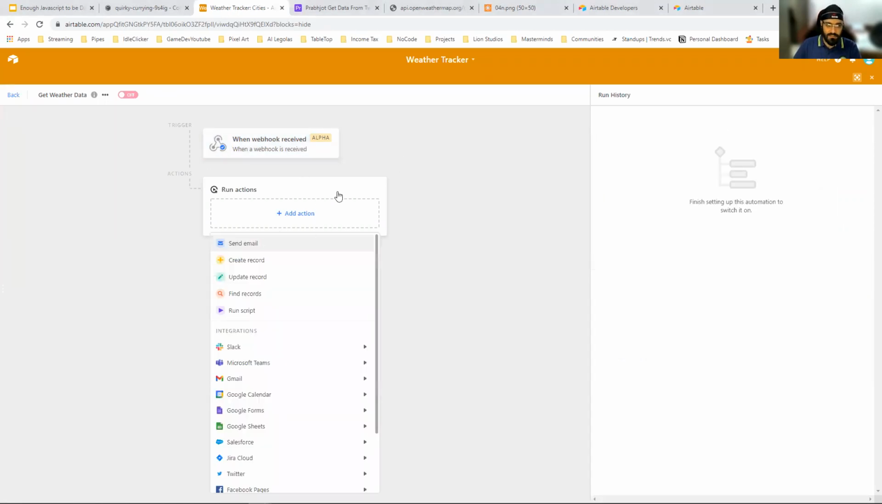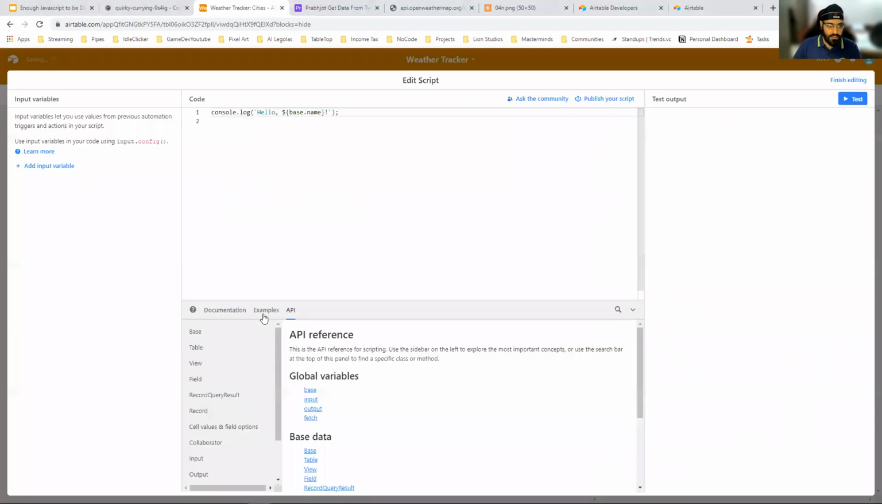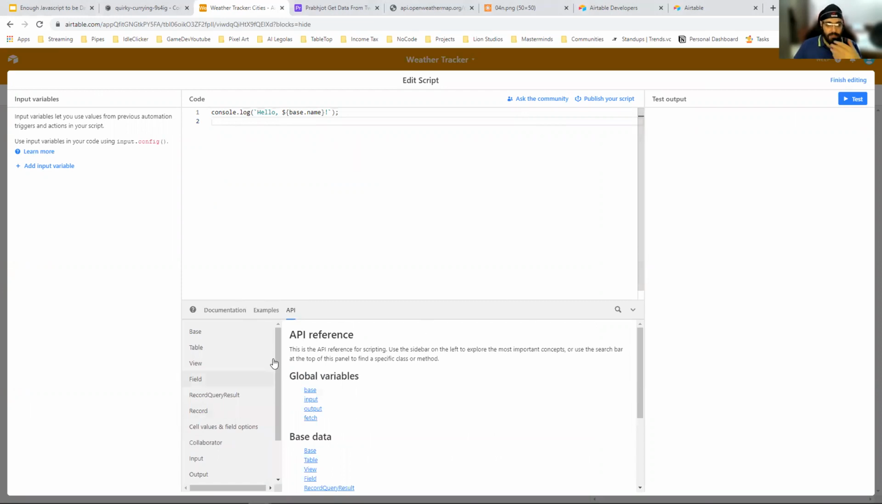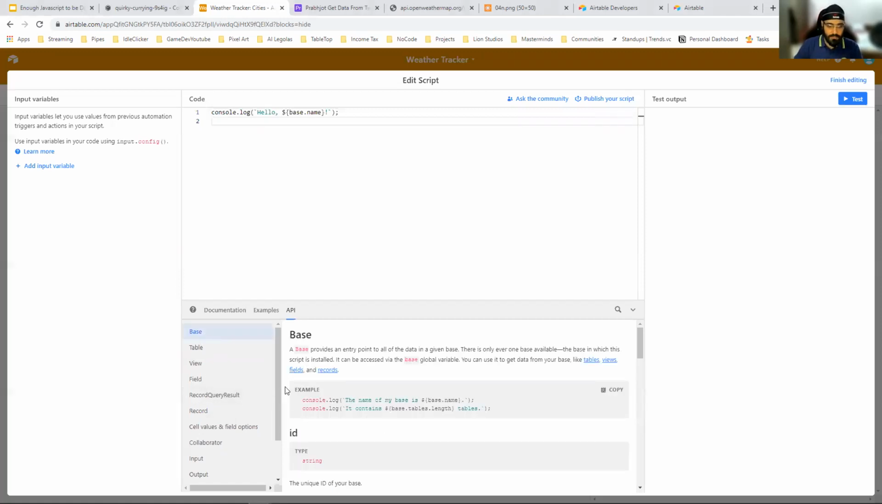Now I'll add some actions. So this is where scripting comes in. So the action we are going to do today is run script. Awesome. So when you're running your script, you have this nice little interface. On the left, you have inputs. On the right, you have outputs. And this is where all your code comes in. And you have your documentation, examples, and API here, right? So this API is different from the network API. This is the API of the code. But yeah, this is where you'll find a lot of examples and everything will mean something.